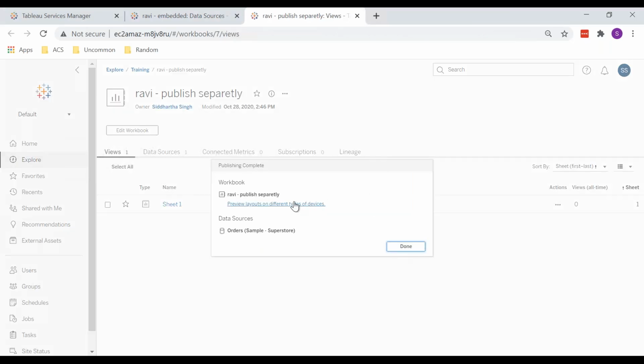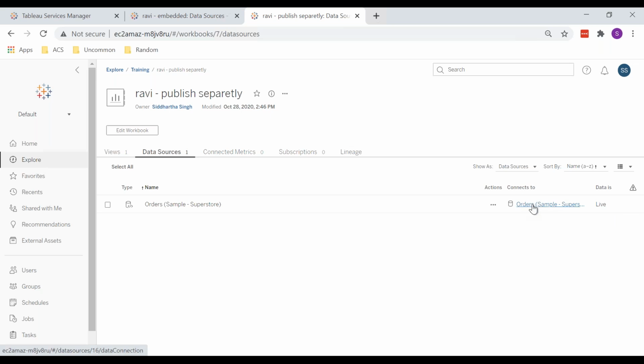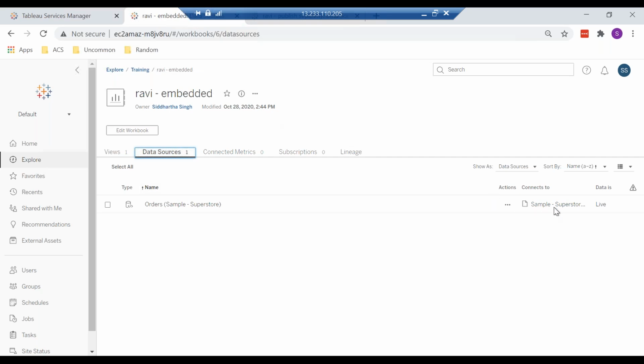So when I do publish separately, it says the workbook has been published and the data source is also published. So when you see the data source, it is again going to be a live connection, but this time it connects to some data source. In this one, this connects to sample superstore, which is not editable and can be used within different workbooks.